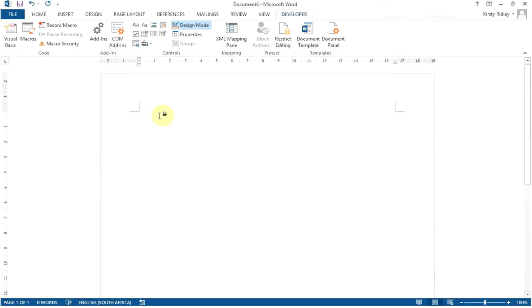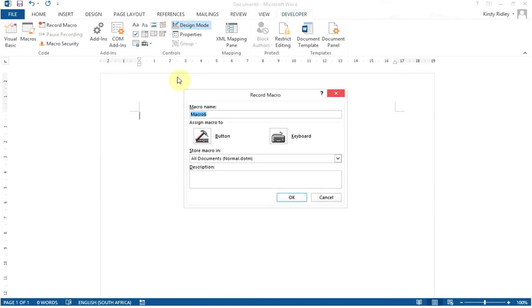So I'm going to record a macro to insert a company logo. Because I'm inserting the company logo on a regular basis, it's easier to just record a macro and then at a click of a button, I can insert the company logo. So how we record a macro is we go to the code group and we select the record macro icon. We can then name the macro. Just make sure that no spaces are in the name.